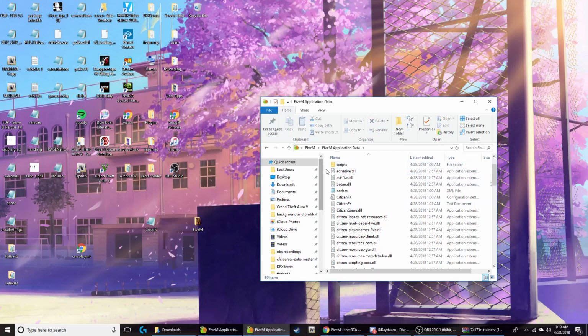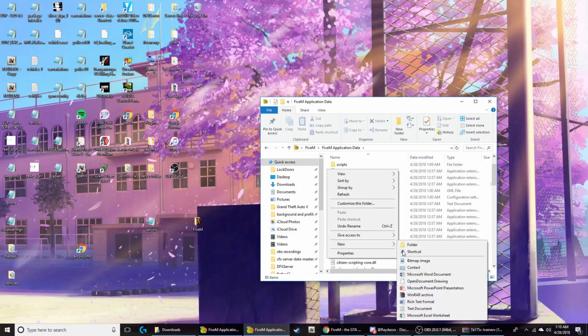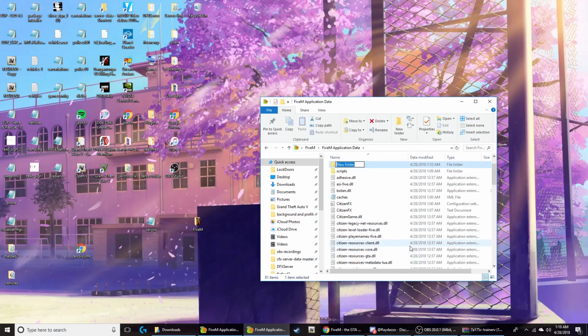Alright, and then you're also going to create a new folder and name it ELS. I don't know if it has to be all capitalized. Mine are capitalized, and I would recommend capitalizing it just to make sure you're doing it right. You can try lowercase and see if it works, but I can't guarantee it will.